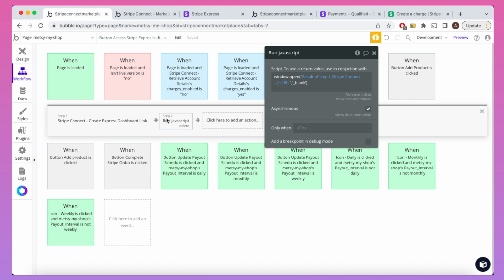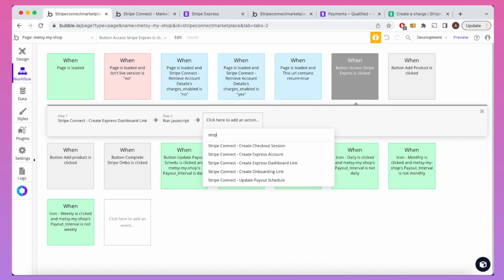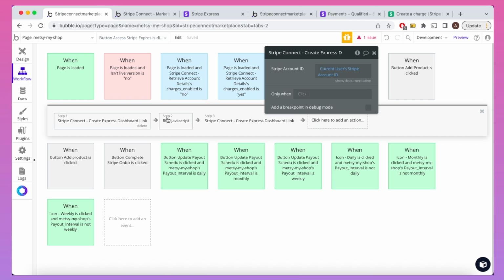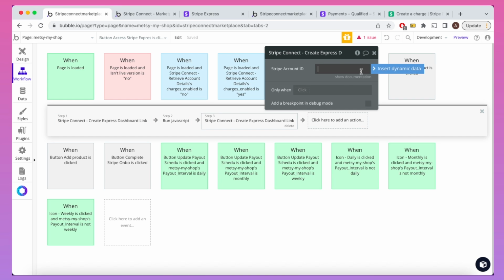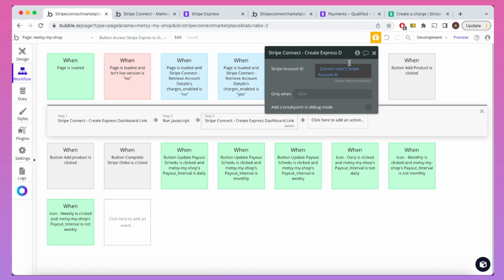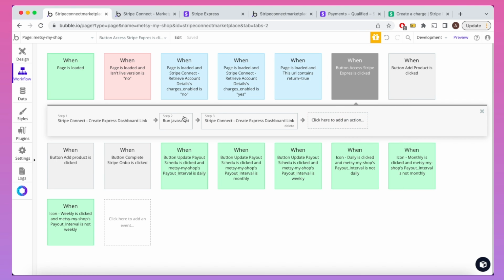I should say it's not a requirement to run the JavaScript and open it up in an external tab. You could just as easily navigate to an external URL like we've previously done for the onboarding process. So rather than deleting and recreating these 2 actions, I'm just going to build them again from scratch as steps 3 and 4. As I mentioned, the first step is going to be using the Stripe Connect Create Express Dashboard link. The Stripe account ID relevant for this field here is going to be the current user's Stripe account ID. And that's really all there is for the first step.